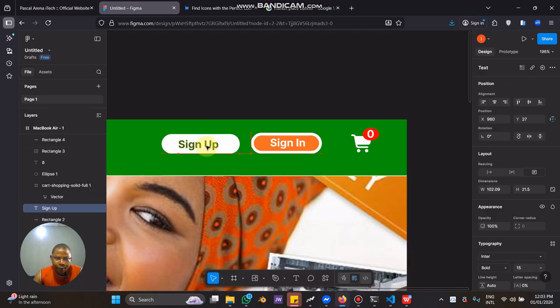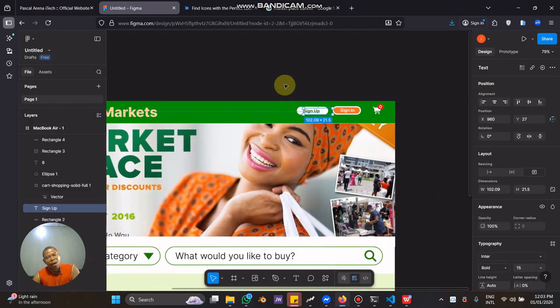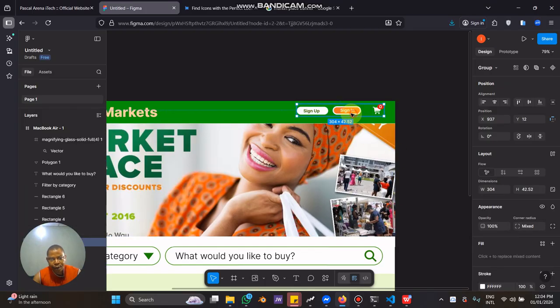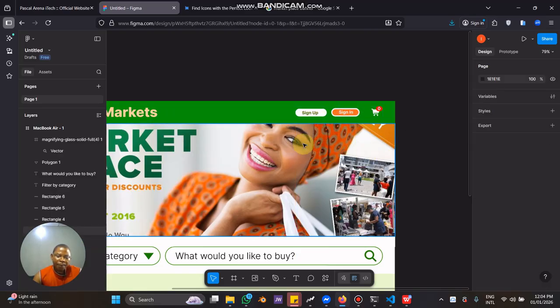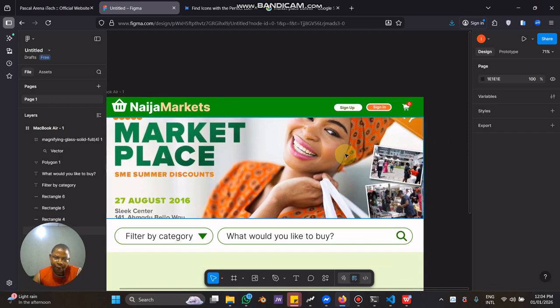Okay, we've gotten the 15 that we need. So right now, I will select all of them minus the background that is holding it, group it, and then place it at the center. So it's much better for mobile view than what we had earlier.